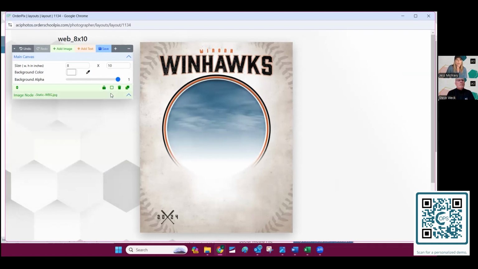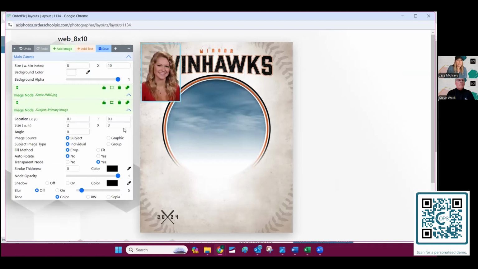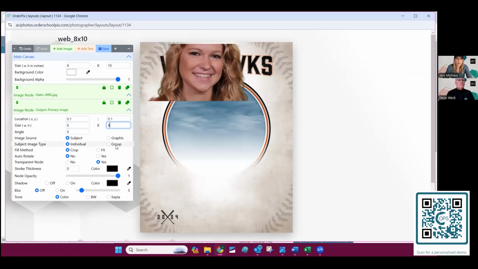So here's where I like to lock it because I'm really good at clicking stuff and it moving on me. So the next thing I want to do is I have to bring in my node, my photo node, right? So I'm going to add again. I'm going to go down. And so let's say this one, oh heck, let's go 6 by, oops, tab.